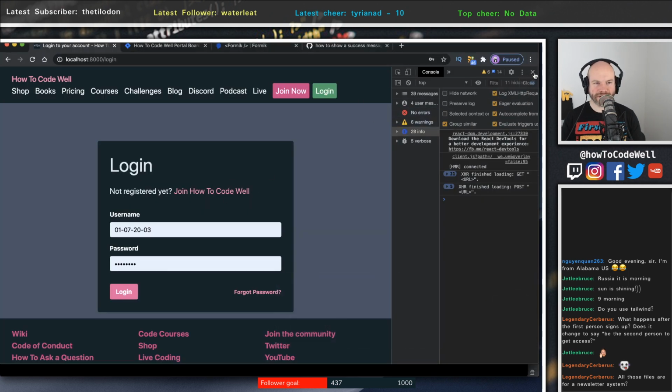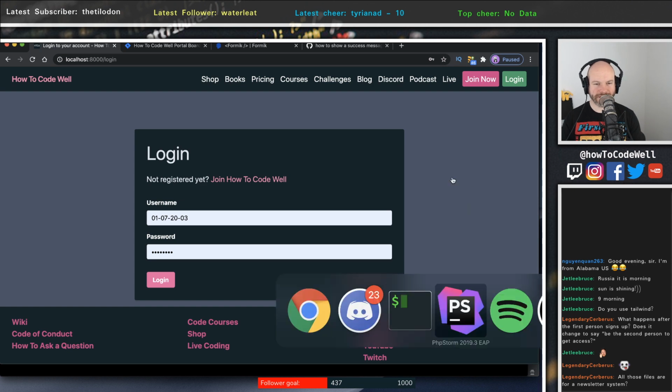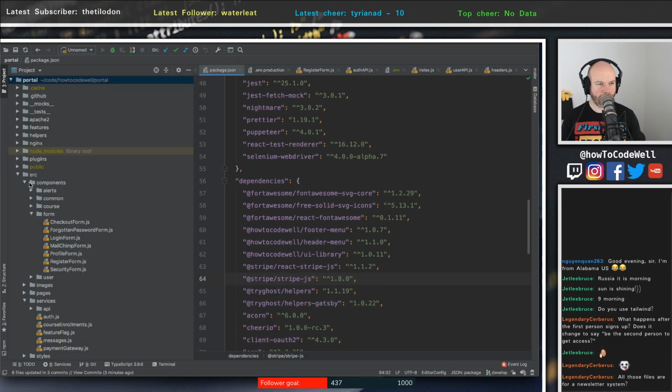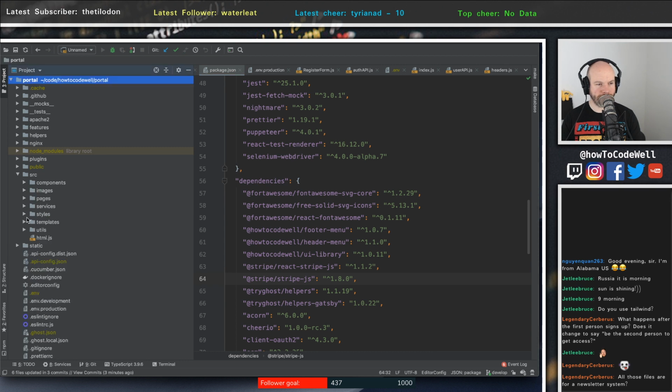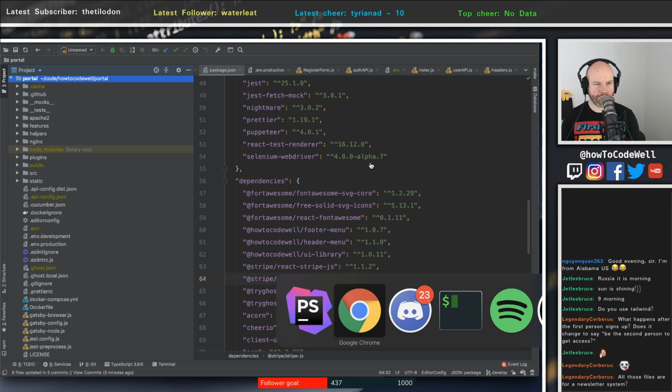Let's get rid of this because I can't. Yeah, there we go. So we need some feature flags. And I did add feature flags a while back, but then I removed them because I decided that those features were needed in the first launch. So I'm just going to refresh my memory.